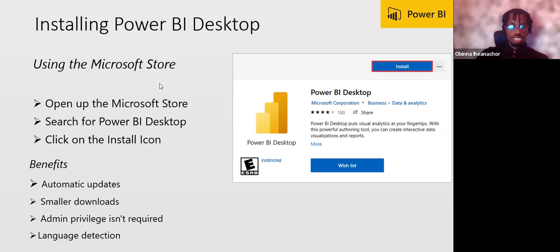So I have a question that's asking, do you need internet to use Power BI? To install Power BI, you need to be online for that to happen. But once you're done installing Power BI, to use the app itself, you don't need to be online, right?